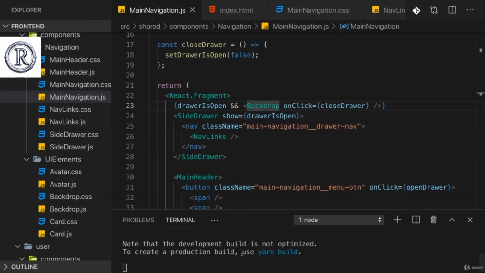Now that general modal is nice, but of course we want a modal with a map. Now we'll work on the map soon, but for now let's show the normal modal. For that we can go to the place item where we have this view on map button. And now we need to manage some state, which we change when that button is pressed to show the modal, and then also when the backdrop of the modal is pressed to hide the modal. So I will import useState from React here, and add a new state in place item, showMap and setShowMap, which initially is false, because initially I don't want to show the modal.